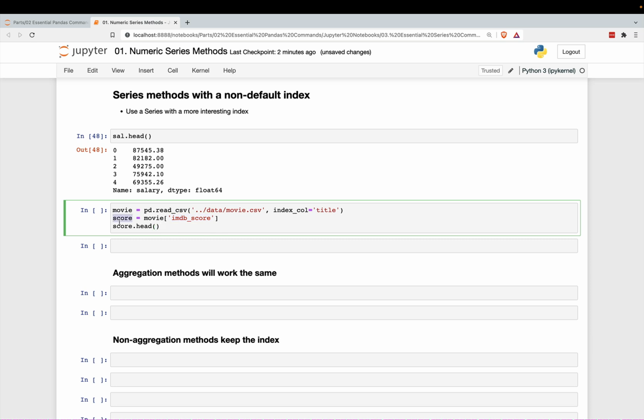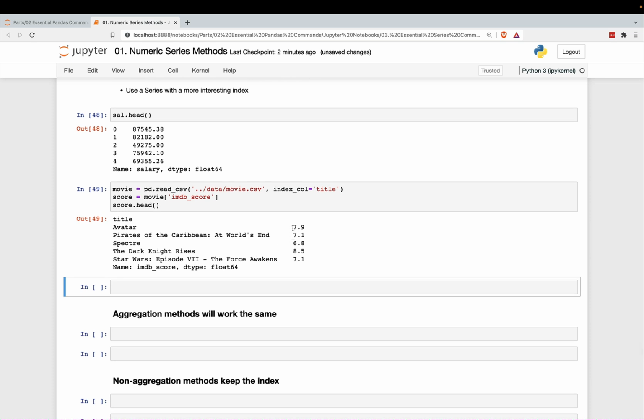We're going to assign it to the score variable. We're going to put the title in the index. So our series, the values are over here. The names right here are the labels for those particular values.